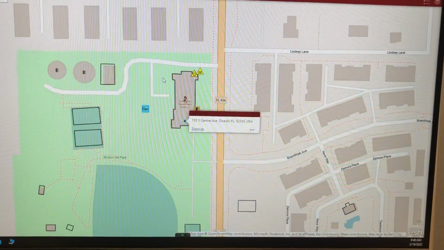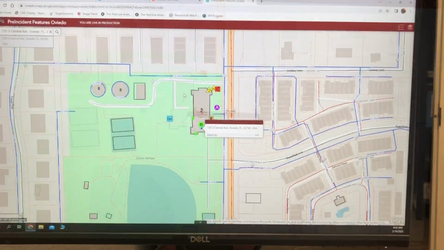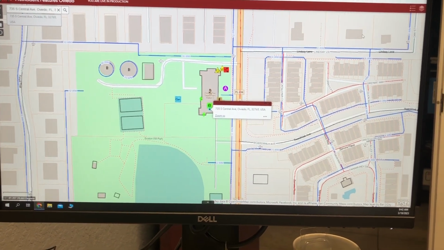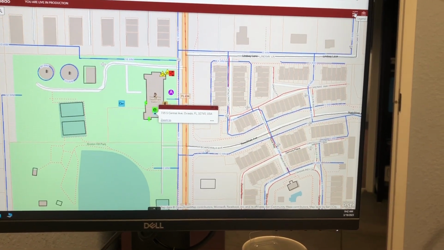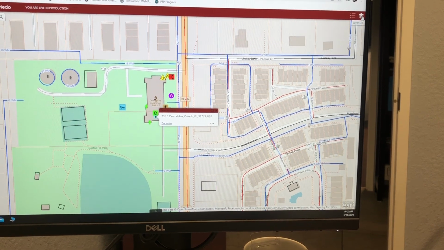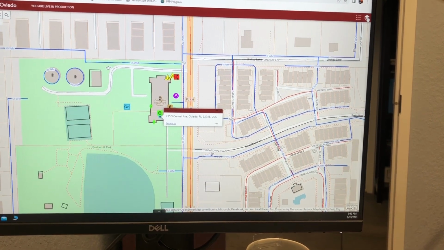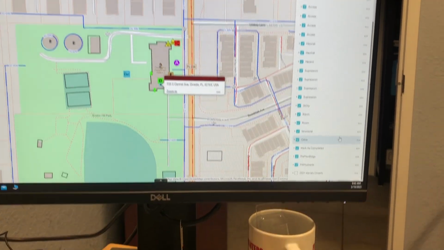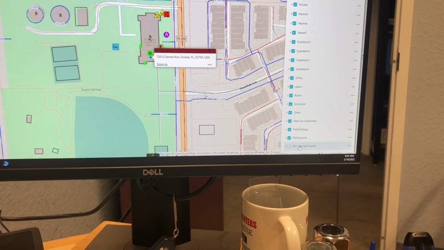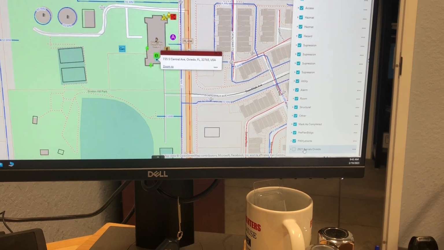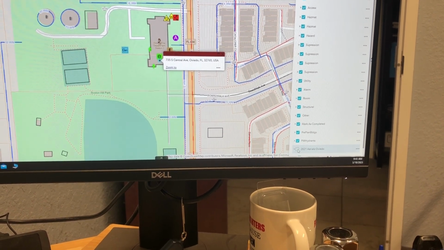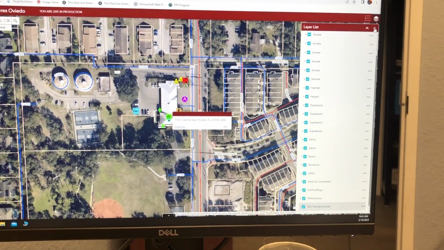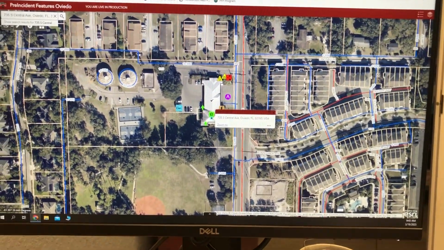Your building should load. Once your building loads, you could leave it as is, or you can go to the top right of the screen and click the layer list and scroll all the way down to the bottom and select 2021 aerial. And then hit the X and it changes it to aerial.